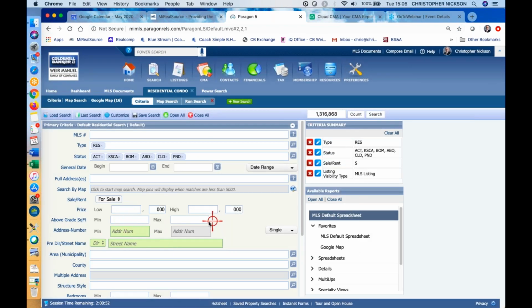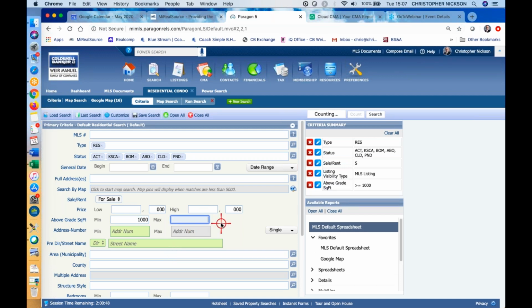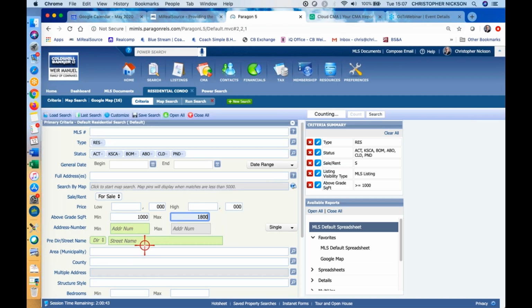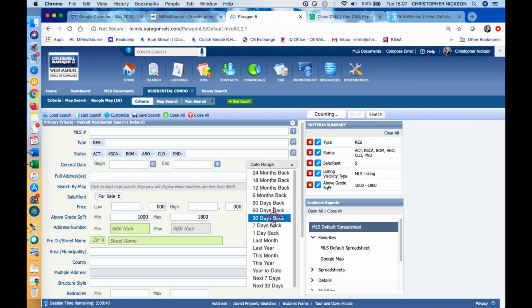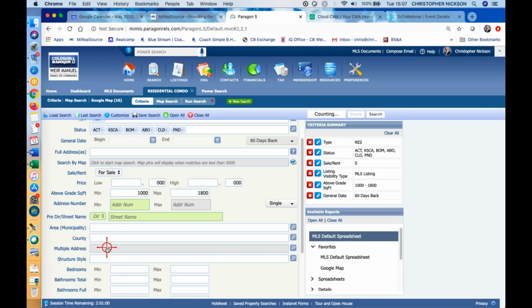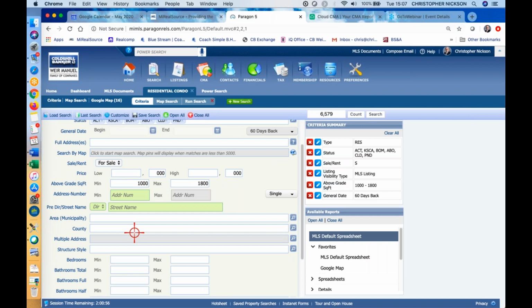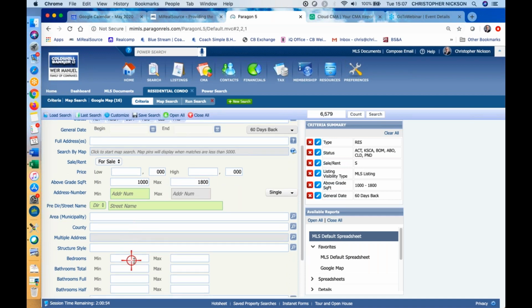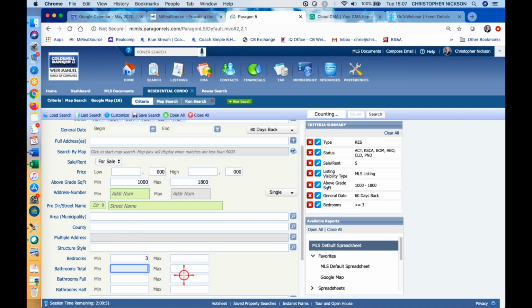And we're going to leave the price open, and above grade square feet, this house is just over 1,000 square feet. So I'm going to do searches around there to 1,800 just to see how many I get. And my date range, I'm going to go back just like you would do a normal search. I'm just trying to find the listings right now that would be comparable for my CMA to use. And this is a 3-bedroom home, 1 bath.